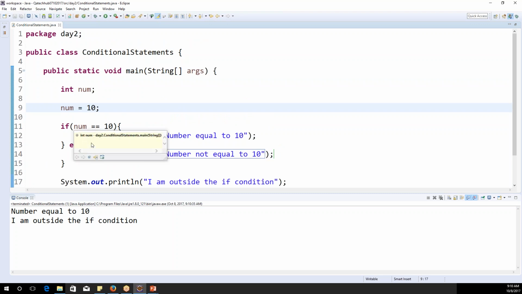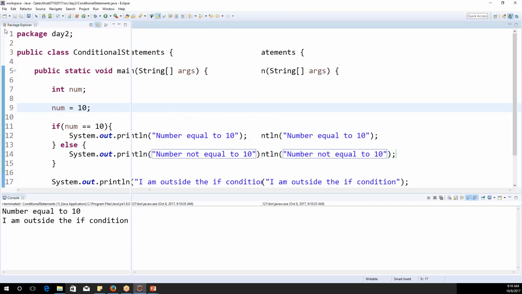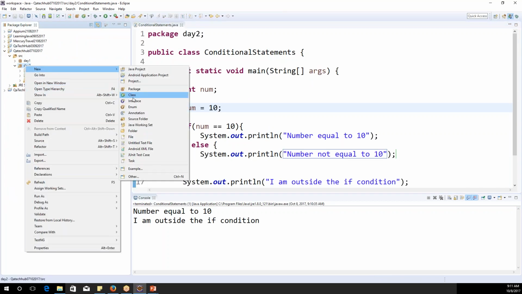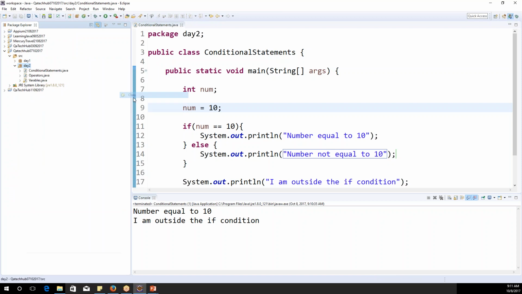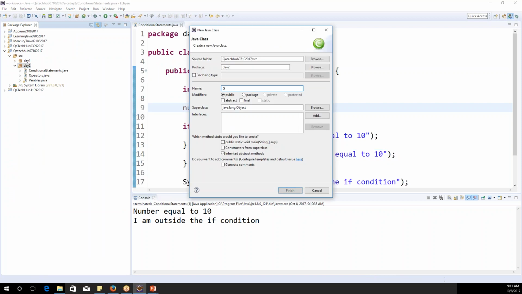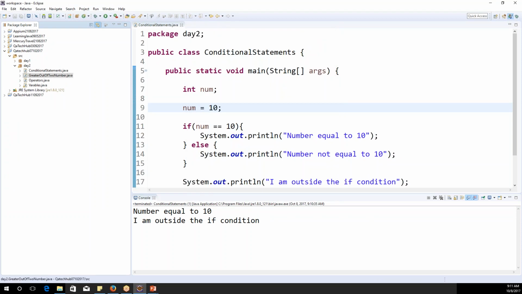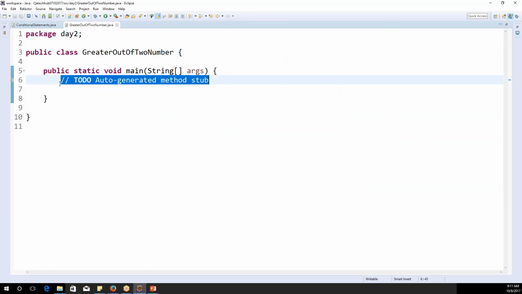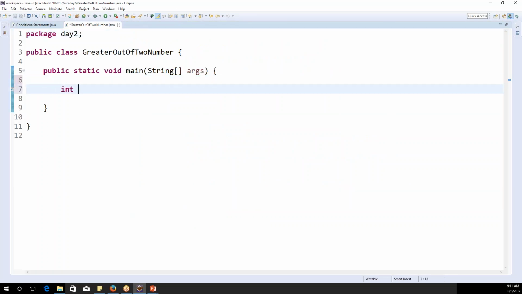So let's take everything with an example. I'm taking one example, finding greater out of two numbers. So I'm creating one class file where I will be calculating greater out of two numbers. First of all, we'll define two variables: first number and second number.